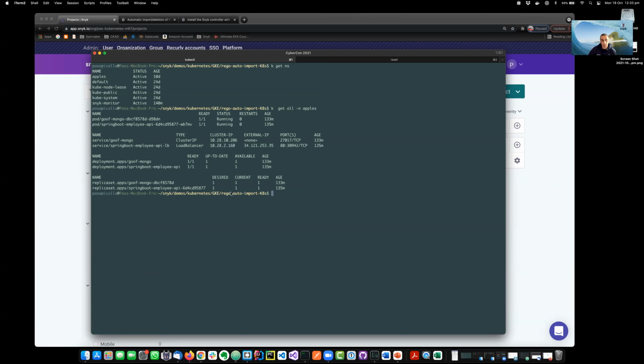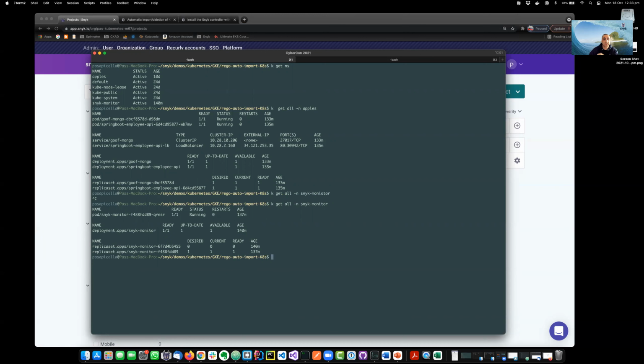And if we have a look at that kubectl get all -namespace Snyk monitor, for example, this is where our, oops, spelled that wrong. This is where our Snyk controller is running. You can see here just one single pod running as a replica set, and that is what is connected into our Snyk UI. And so this is something that's running inside the cluster itself.